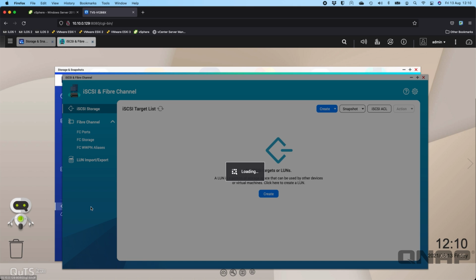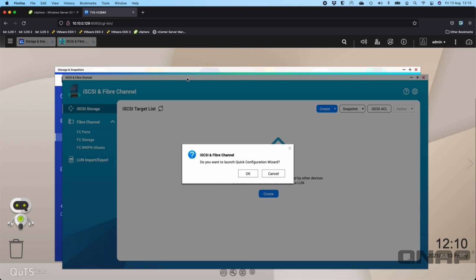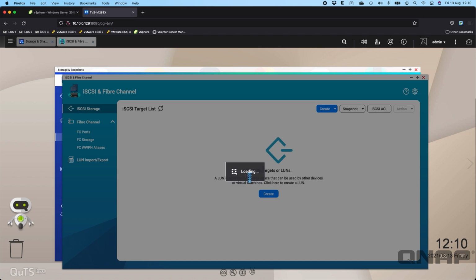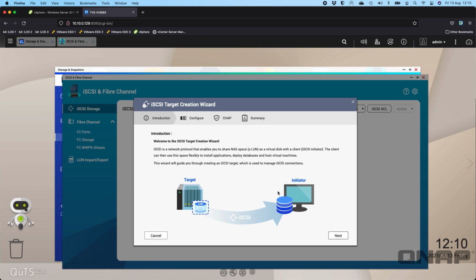So if I click that, it's going to open up a separate application. And it says, do you want to launch the quick configuration wizard? Sometimes the first question it may ask is that the iSCSI services are disabled. Do you want to enable them? You'd have to say yes to that. I've already got them enabled, so it hasn't asked me that one. So I'm going to say OK to launching the quick configuration wizard. So it's just telling you exactly what's happening.